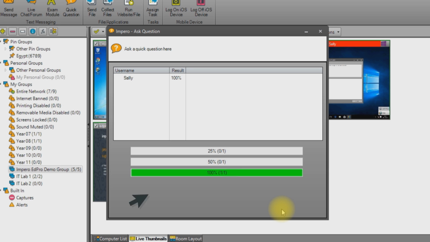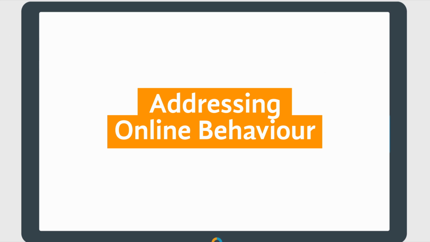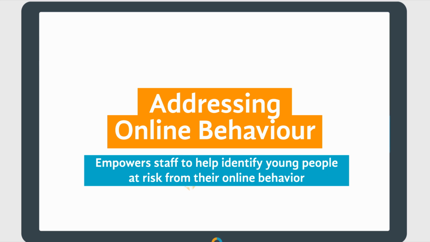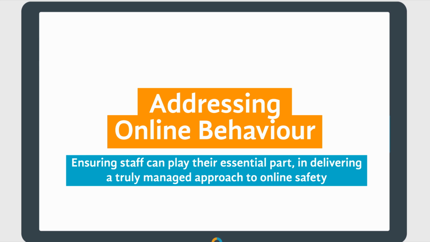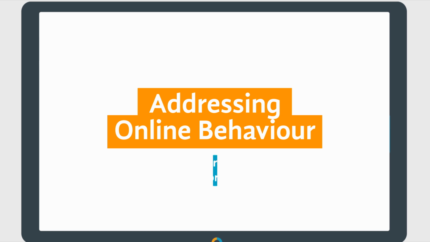Last but certainly not least are our online safety tools, including one of the world's most comprehensive keyword libraries. Education Pro empowers staff to help identify young people who are at risk from their online behaviour, enabling them to address this behaviour quickly and easily in real time. In line with the expectations of school inspectorates such as Ofsted and ISI, we ensure that teaching staff can play their essential part in delivering a truly managed approach to online safety.